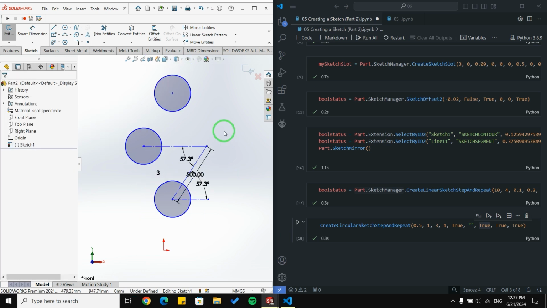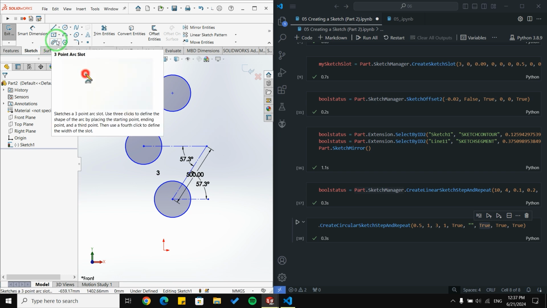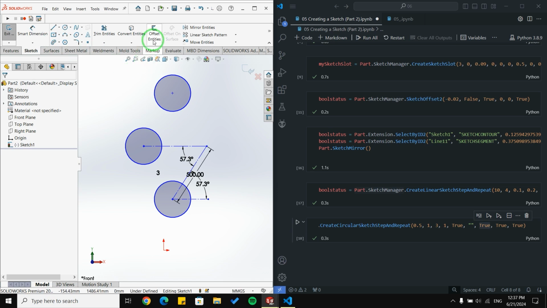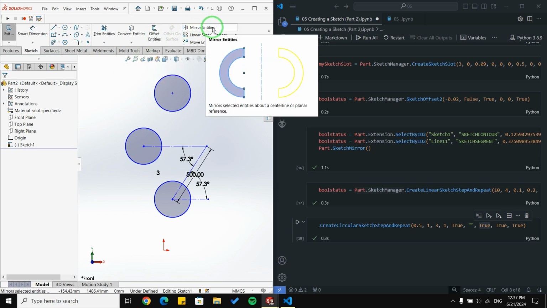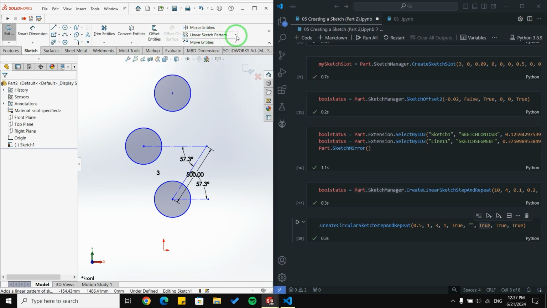Okay guys, this is the end of the video about how to create a new sketch. In summary, we talked about how to create slots, how to create offset entities, mirror entities, linear sketch pattern, and even circular sketch pattern.